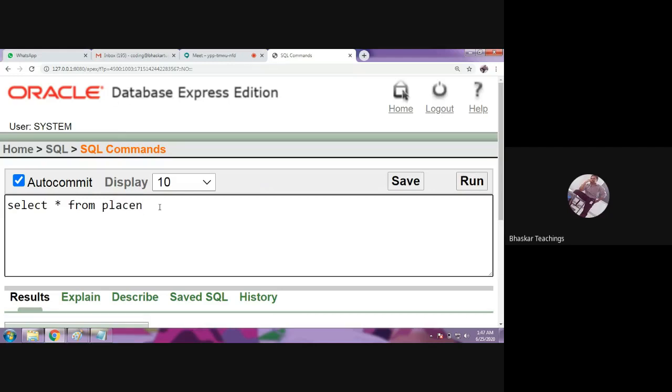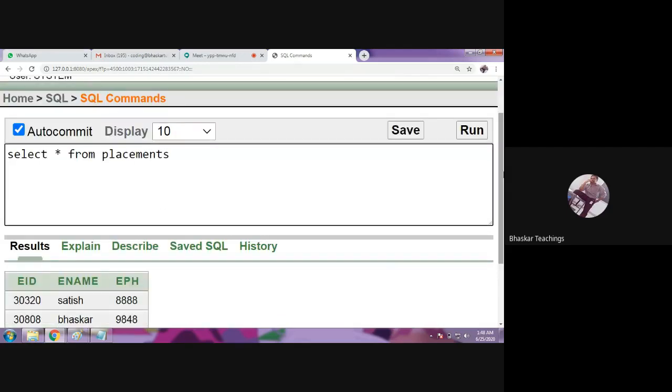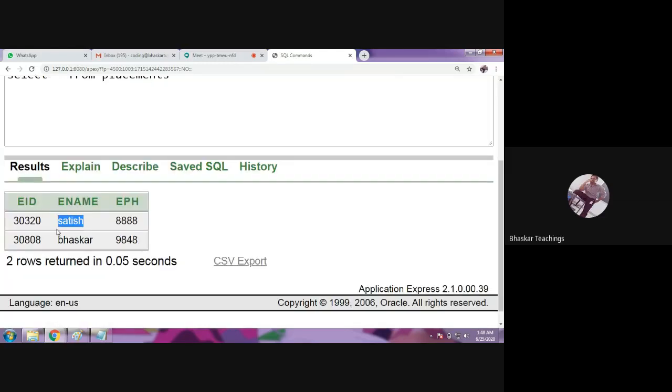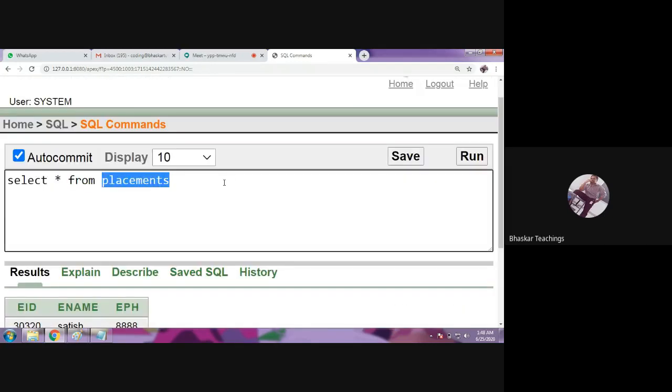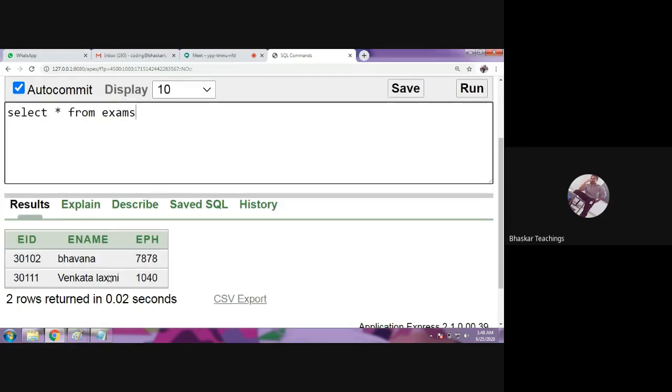Placements department. This table will also include some data which may have records from the first table also. What I mean is, here you have Satish and Bhaskar, right? These two records are also present in teaching because they also teach and they belong to the placement department also. Next, the third table, the exam branch table. The table name is exams. And you have two records, Bhavana and Venkat Lakshmi.